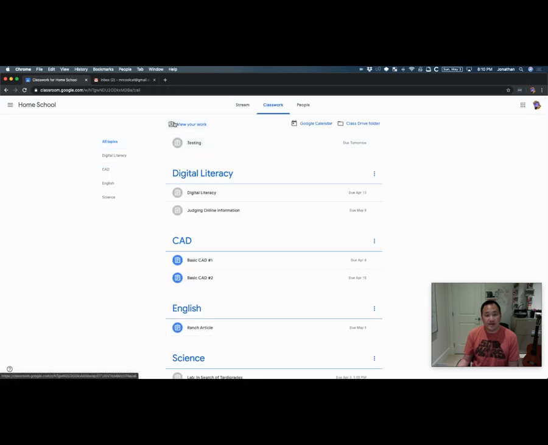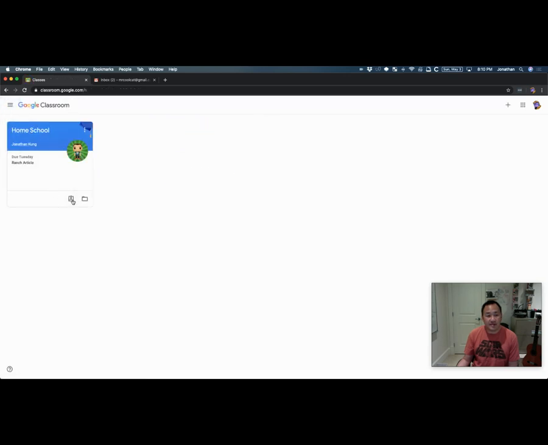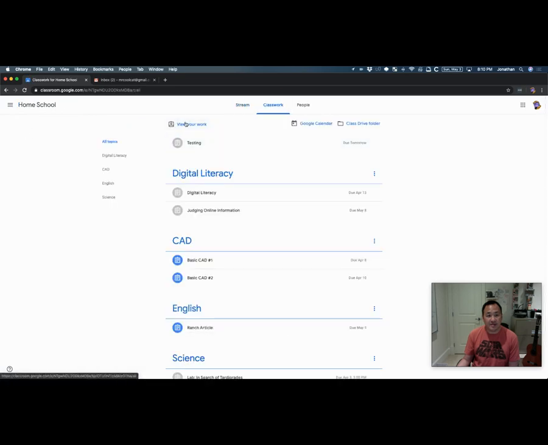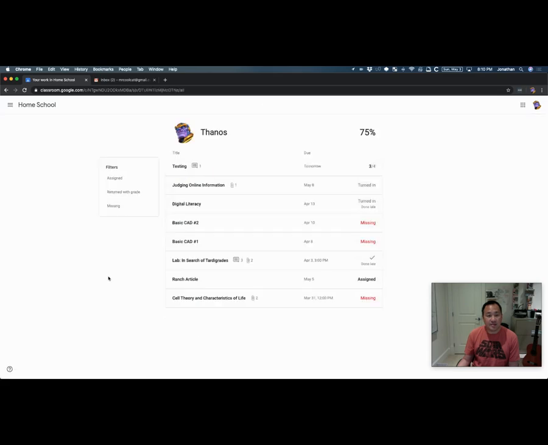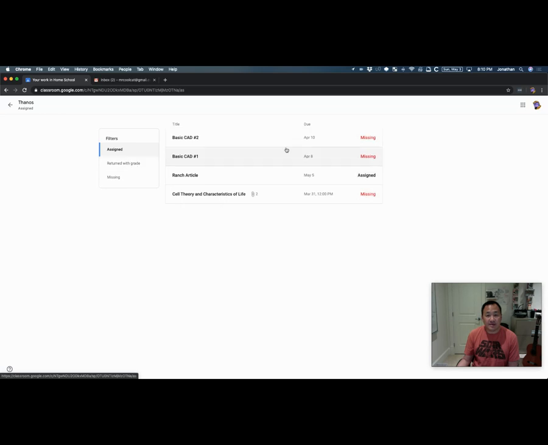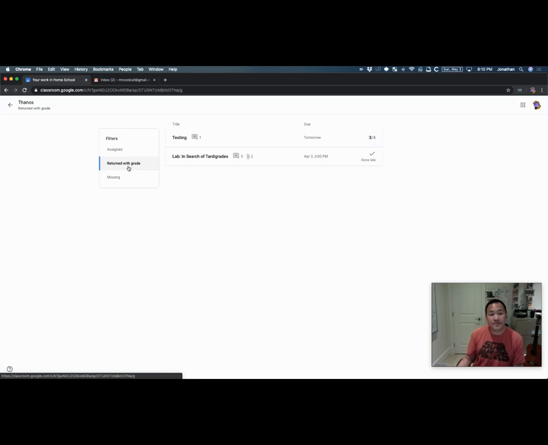At the top, you'll see View Your Work. You can also access this from the Classes view. That's the same button, this one. But in Classwork, you can also click on that same button. This will show you a summary of everything about you, all your assigned work, and you can see some are missing here. All the things that were returned with a grade, so everything that I returned to you. And please don't return them back to me unless there's some reassessment or revision that you made, a change that you made. Then you have all your missing stuff.